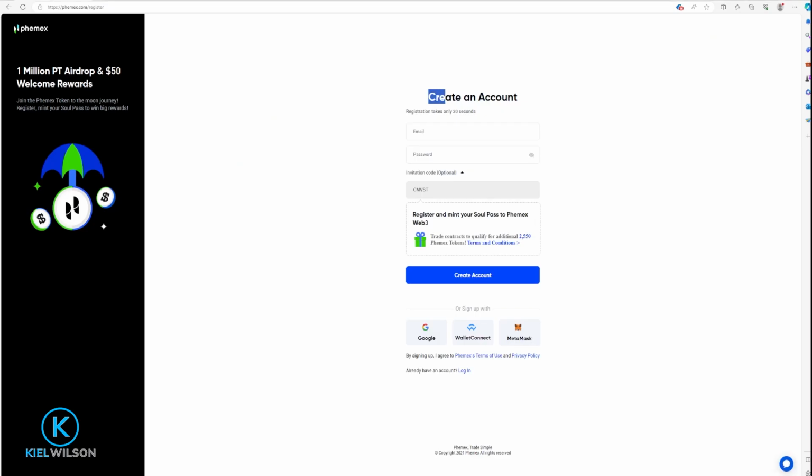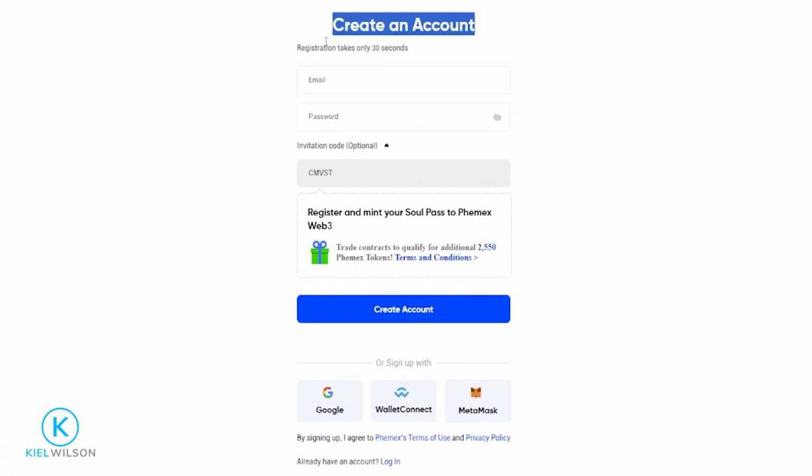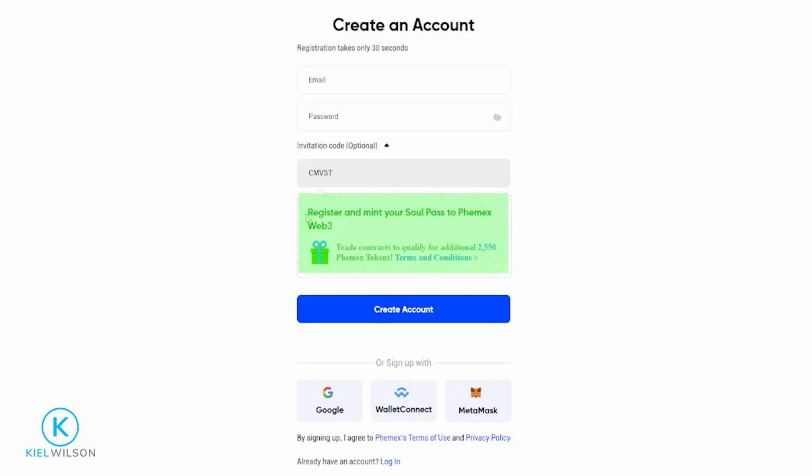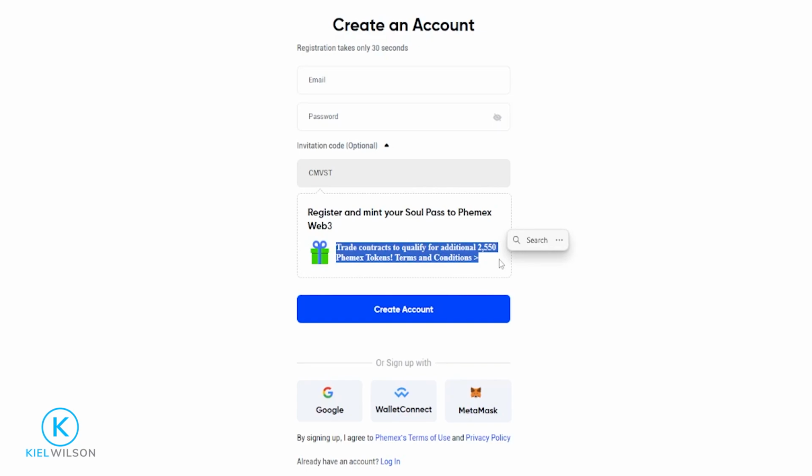On this page here, you can create an account by putting in an email address and coming up with a good password. Alternatively, you can sign up with Google, WalletConnect, and MetaMask. I just simply used an email when I was creating my account. You'll also notice right here at the time of recording, if you register and mint your Soul Pass to Phemex Web3, you can earn an additional 2,550 Phemex tokens for trading contracts. These are additional PT tokens on top of the PT airdrop.